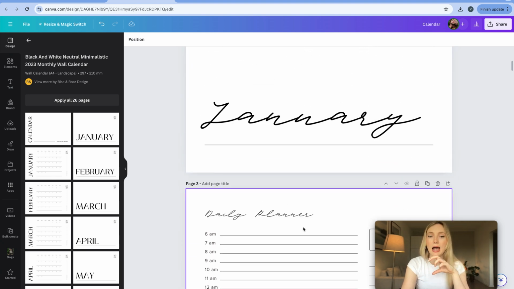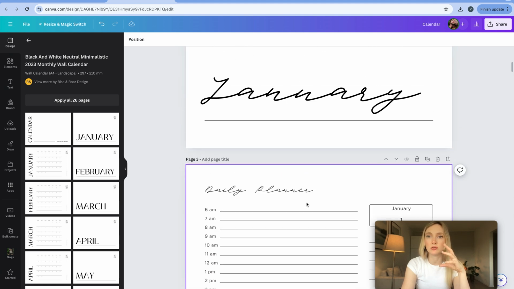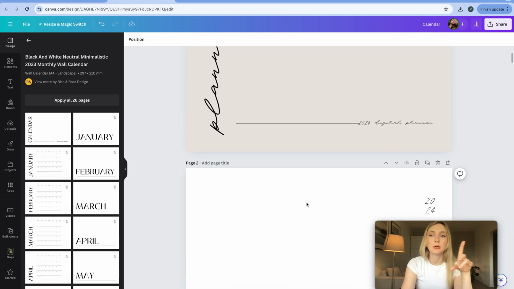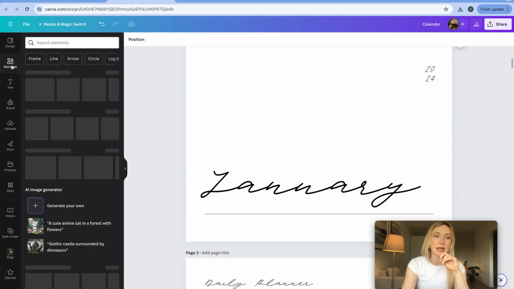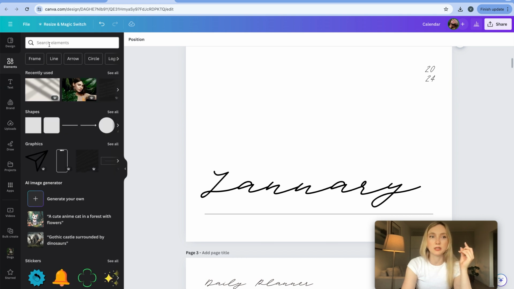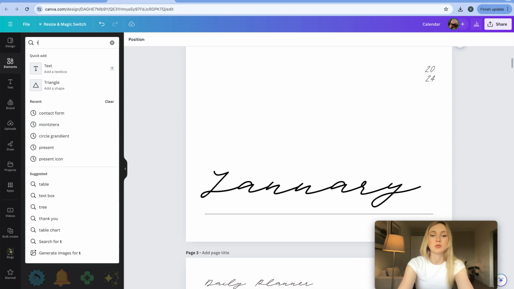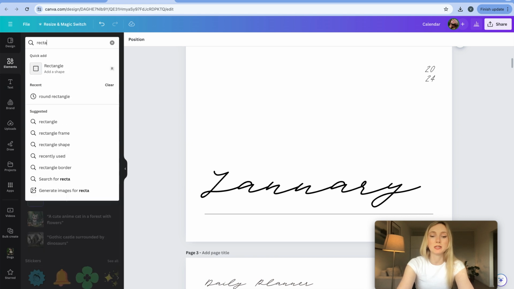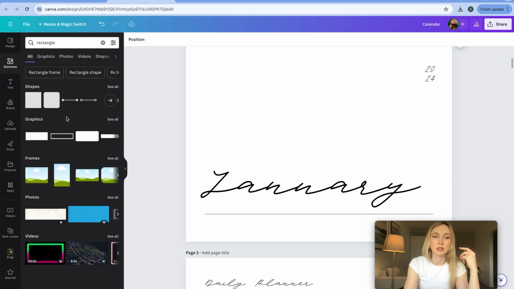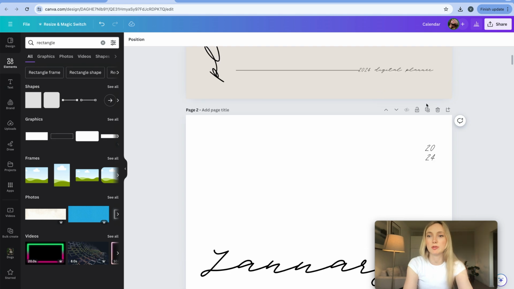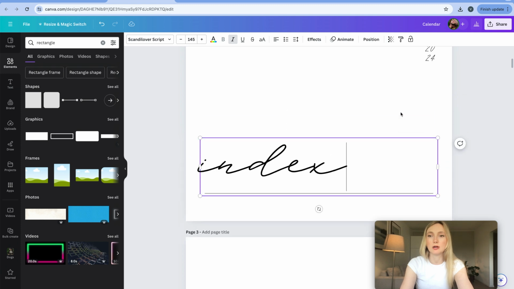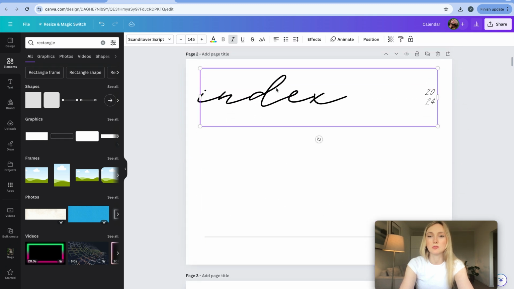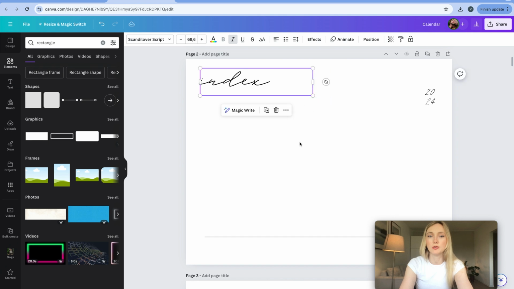So now that I have everything added, I have all my pages and so on, you can add the hyperlinks in Canva like this. So I would go to elements, and let's say you want a planner with tabs. So you can just type in rectangle and choose a rectangle that you like. So let's say I like these ones. I'm gonna do this on January. Let's copy this and let's just name it our index page.